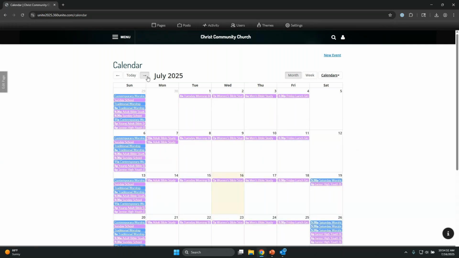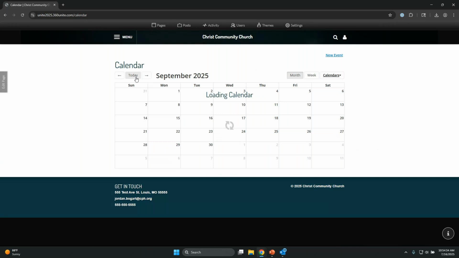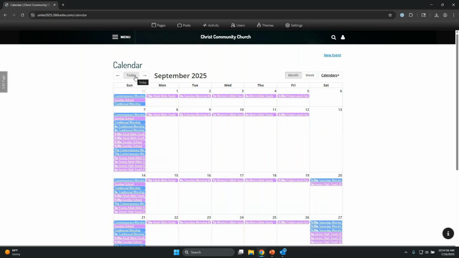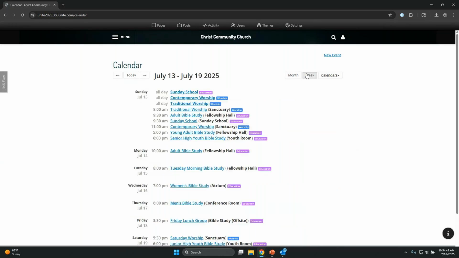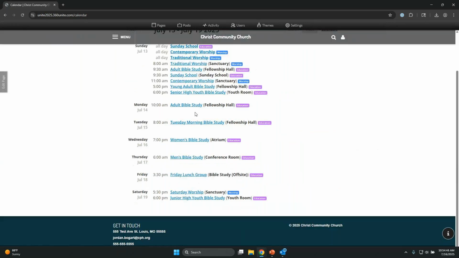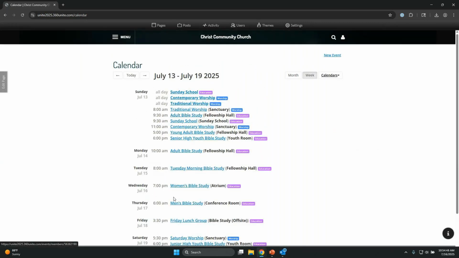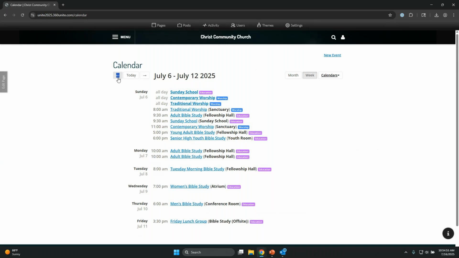So I click this arrow to the right. That can take me into upcoming months. And if I click this today button in the middle, that will bring me back to today's date. Now we offer a monthly view. We also offer a weekly view. So people who want to just see everything that's going on in a particular week, if they switch to the weekly view, they'll just get a list of events and times for those events. And again, you can go forward into upcoming weeks, back into prior weeks, whatever you would need to do.